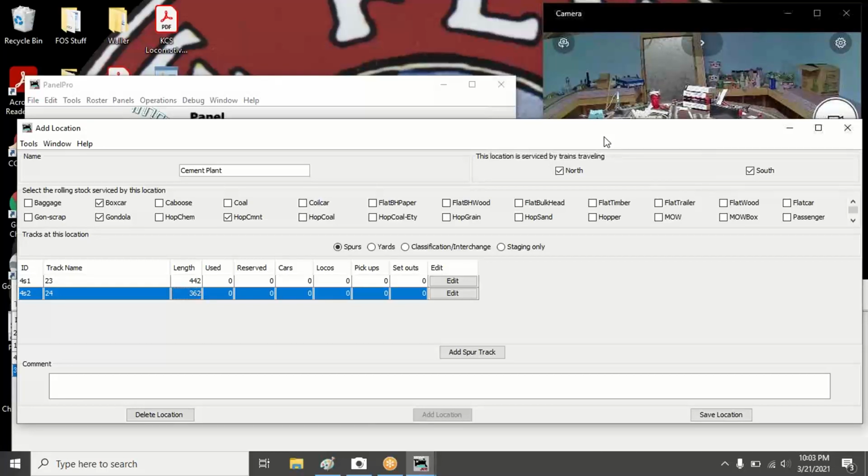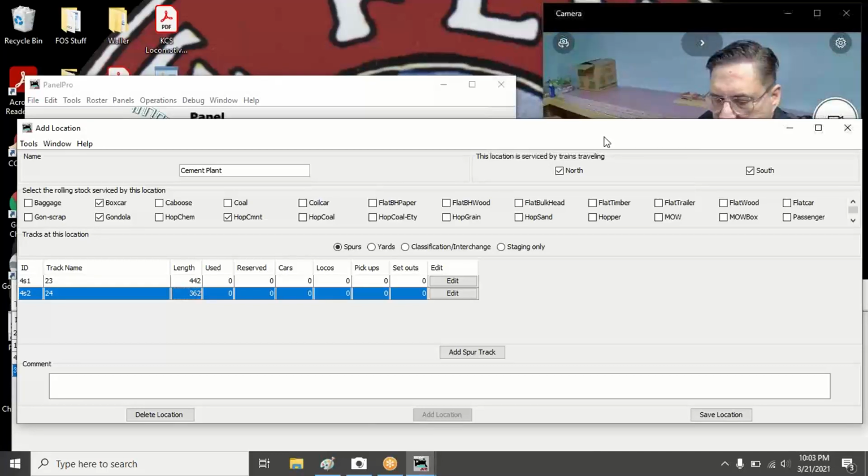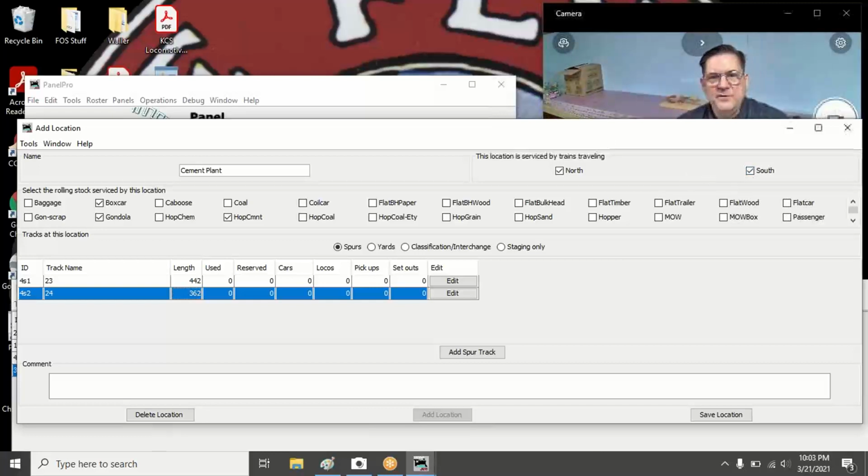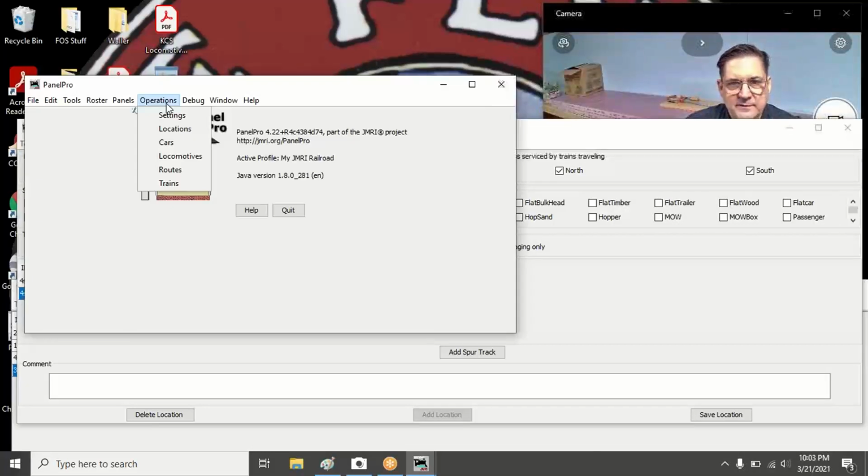If you do this program one step at a time, you're not going to get as confused, and you're not going to be as concerned about whether you're doing it right. Because one step at a time, just take it one step at a time, go to operations, just like we're doing in the tutorials. Do the settings first. Then come back, go get yourself a glass of iced tea or a Dr. Pepper or something, and then come back and do the locations.